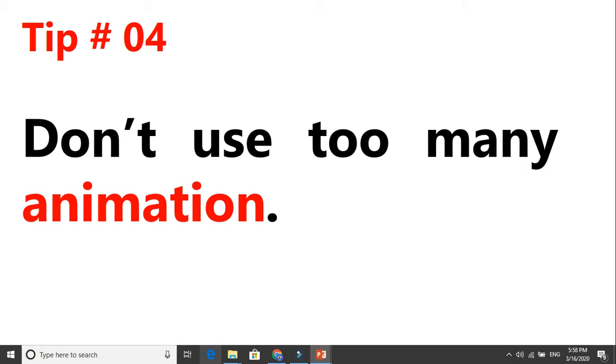Do not use too many animations. What are animations? Let's go. Use animations, but use some decent animations. Don't use hustle-bustle animations, where one comes from one side and another comes from another corner.